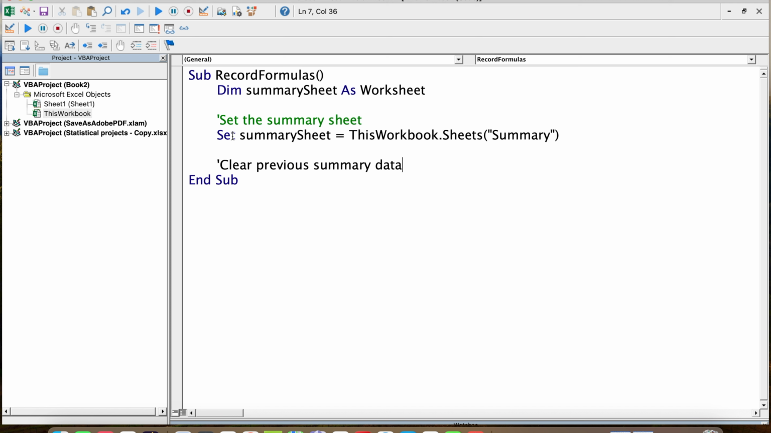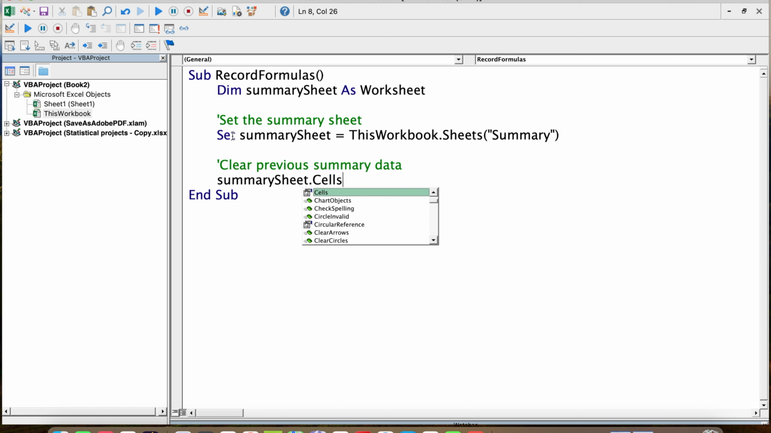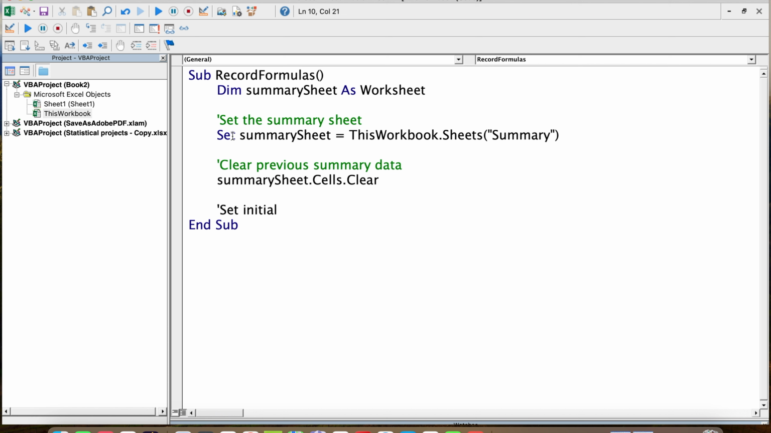The next line of code clears all the contents within all cells of the specified worksheet, summary sheet. This will ensure that there is no overlap in data. Summary row equals 2 is a simple assignment statement that sets the value of the variable summary row to 2. This is the row where I want my formula data to start printing. I declared the variable summary row with a data type of long to ensure that it can accommodate a lot of rows if needed.